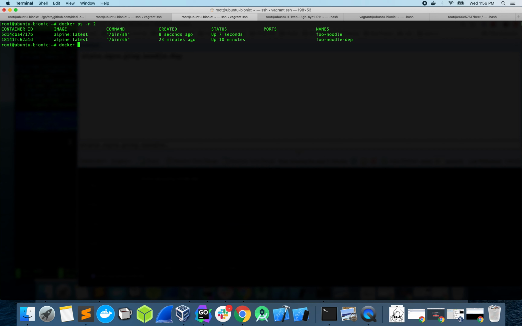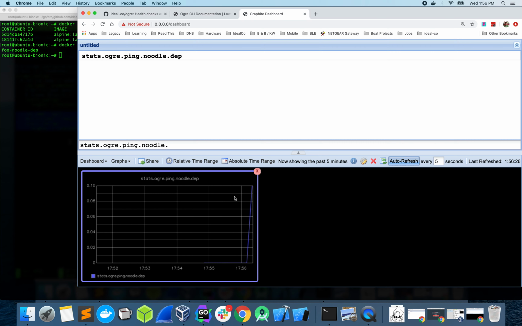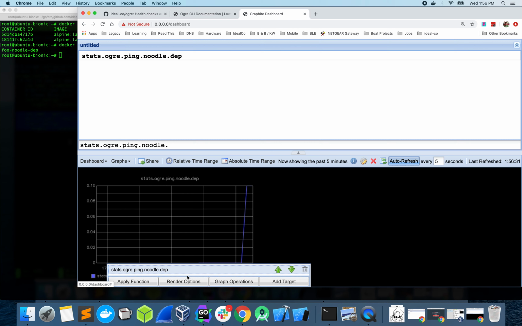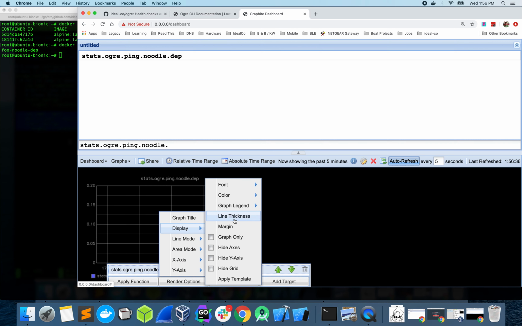So let's go ahead and toggle our dependency container. So we'll go ahead and do a docker stop foo noodle dep. And as that stops, we should see the graph essentially register that we now have a different exit code. Probably help if I lower this refresh rate to like 5 seconds and auto refresh. And there it is. The graph jumps, and we can make it a little bit more visually strong here.